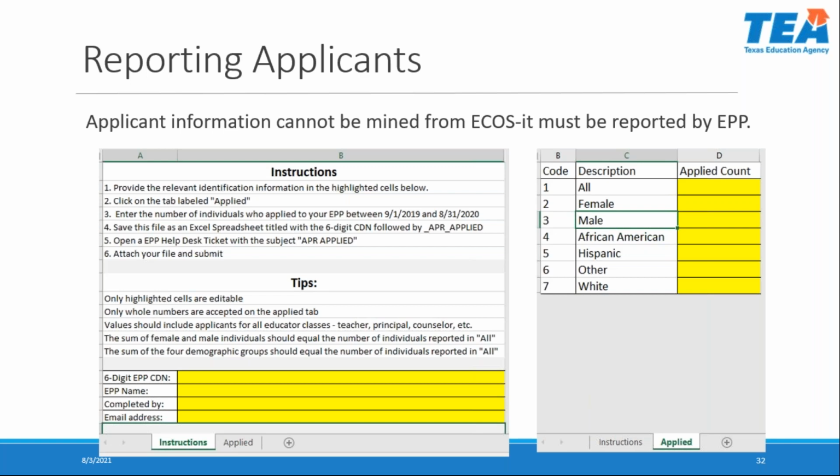Logically, an EPP cannot admit more candidates than the number that applied to be admitted. The process for you to report applied numbers this year will be the same as last year in that you will use this spreadsheet to submit the applied data. You will find the spreadsheet posted toward the bottom of the Program Provider Resources page on the TEA website. Download a copy of the spreadsheet to your computer.